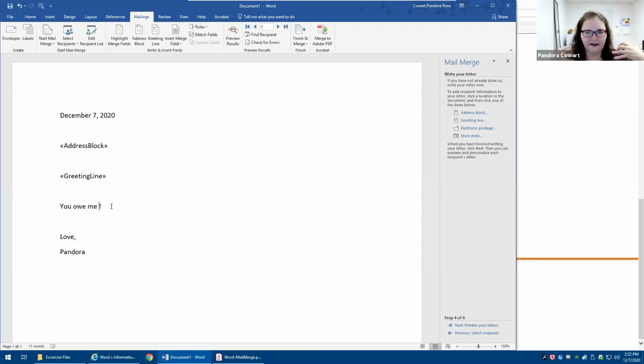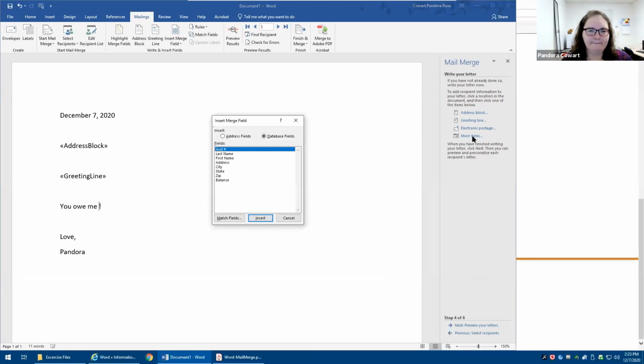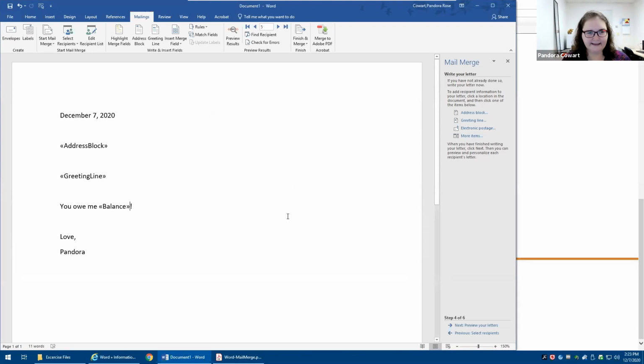Having an address, having the greeting line, those are common for every letter. But the things that you put inside, those are customizations that you're going to do. And that's more items. So here in that side pane, I'm coming into more items. And in here is my balance. And when I insert, I get, you owe me balance. All right, the little field code there. Let me close this window. And that's it. I'm happy with that. Today's date, who it's going to, dear so-and-so, you owe me this, love Pandora. All right. So if I'm done with my letter, I'm done with this step, writing my letter.